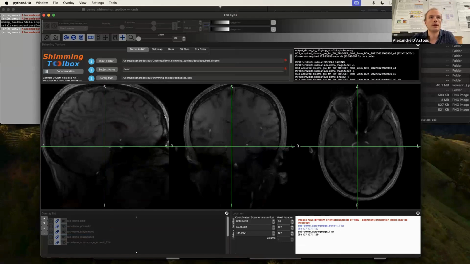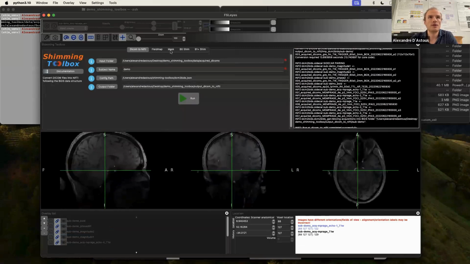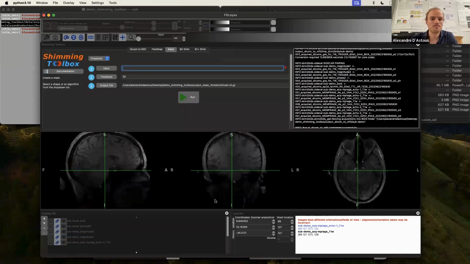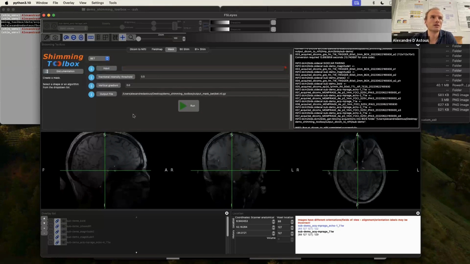All right, so let's bring that back. The first thing we're going to be doing is computing a mask. So we're going to be trying to segment the brain. We have BET that can be used from the GUI. BET comes from, I believe, FSL.